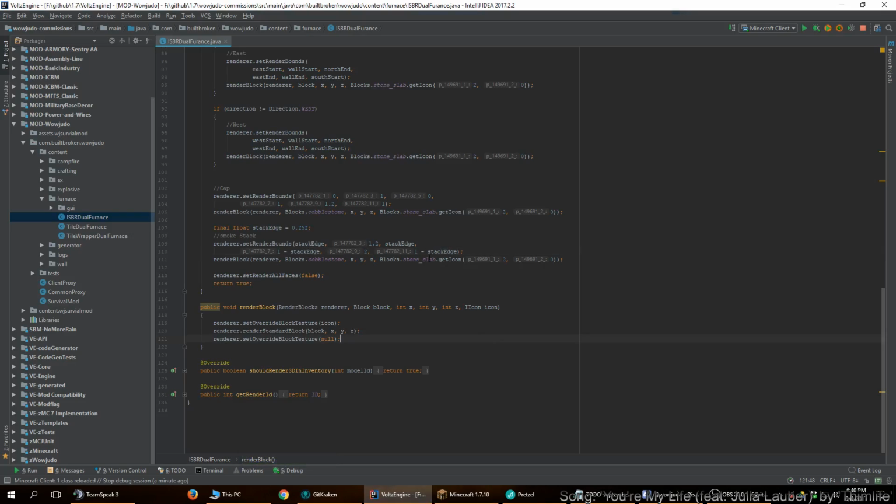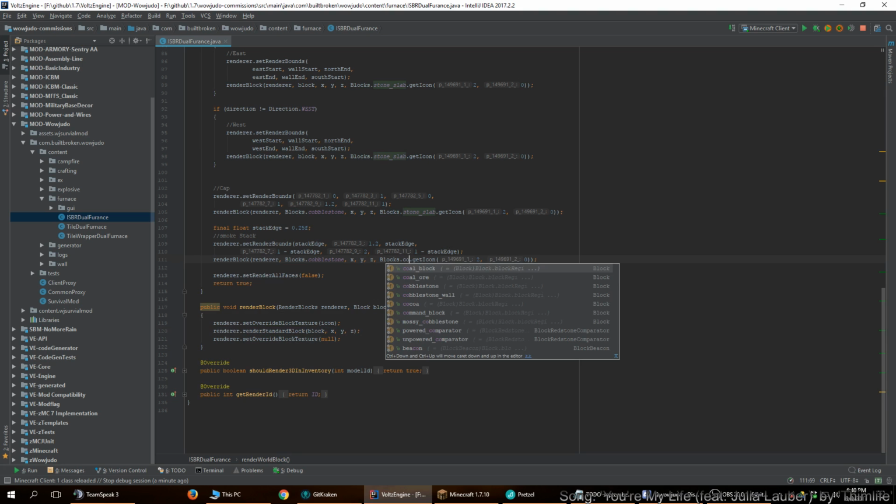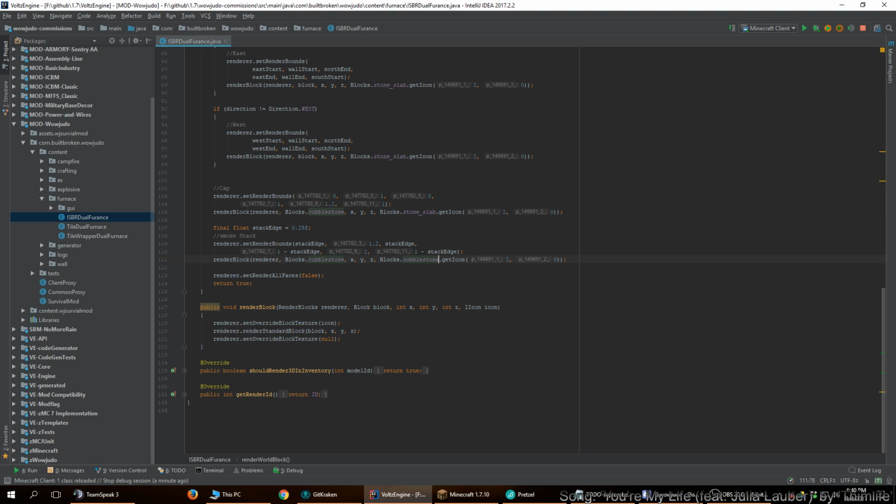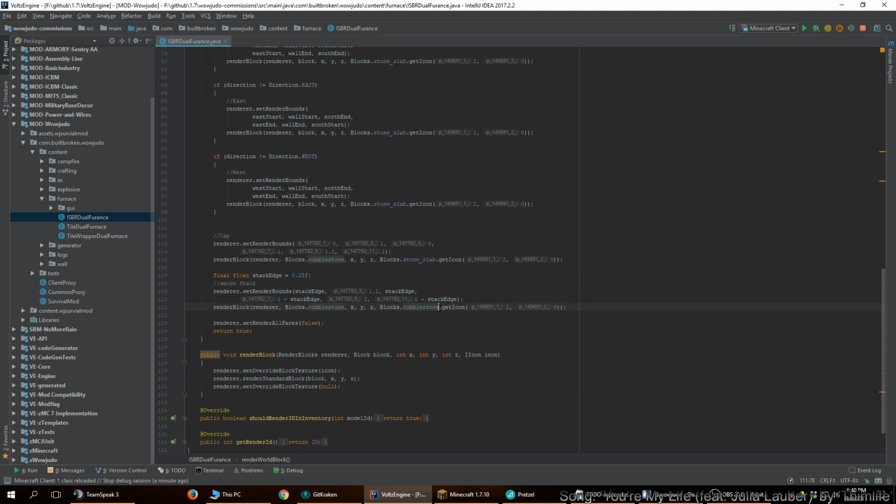So let's go ahead and change our icon. Now we are rendering via a render method, I believe. Which is, yeah, it's calling this down here, which is setting the override texture and doing a standard render. So we're using an override texture system to render our block. So I want to render a cobblestone here. And I'm going to change the sidewalls to cobblestone as well.